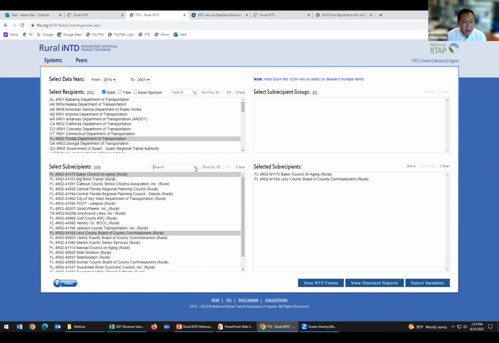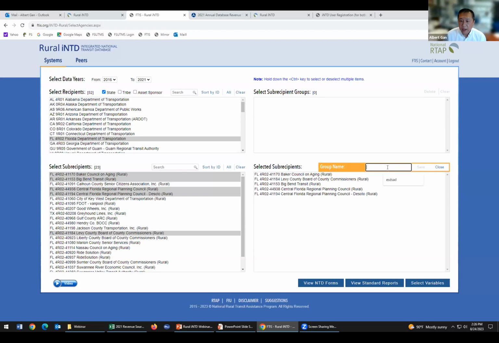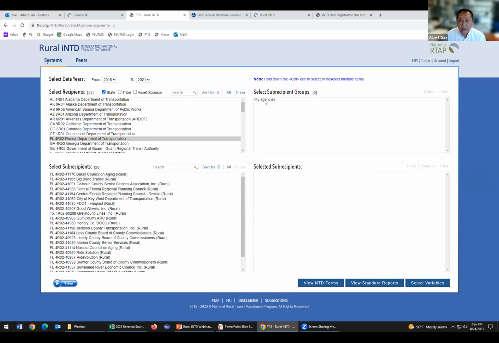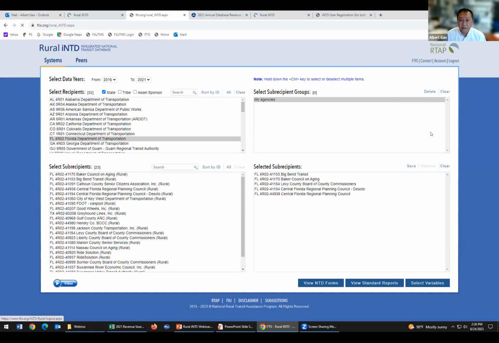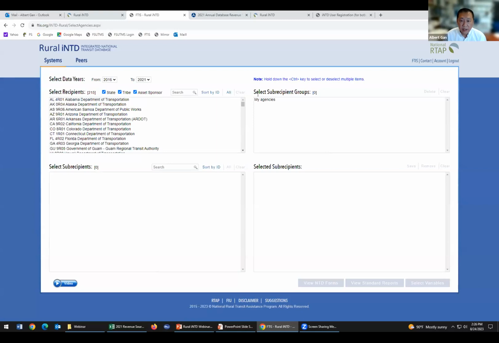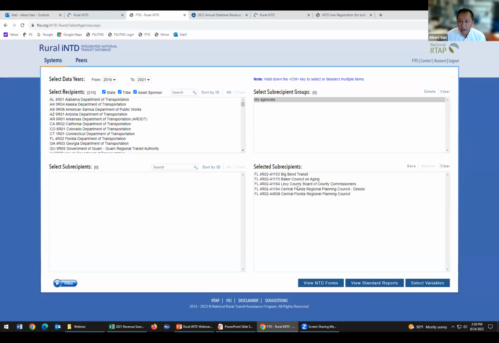So I want to go back to the original list, and I can add more. If you are going to add more systems, you need to hold down the control key. I can just select more systems. And after you have selected your systems, let's say you're always interested in these 5 systems, you can save it. So let's say my agency, whatever you want to call it, I will say save. Now if I clear here, I can select my agencies, and you can come back. Let's say I log out and come back in, you will have the agencies that you have selected because you have saved it.